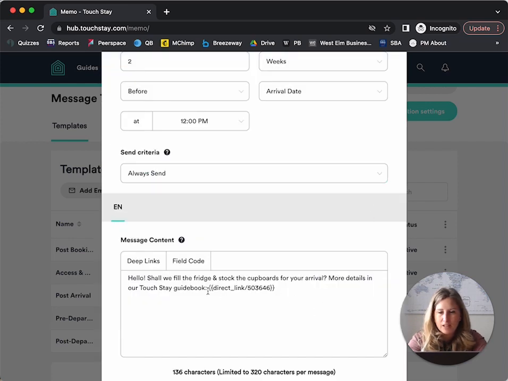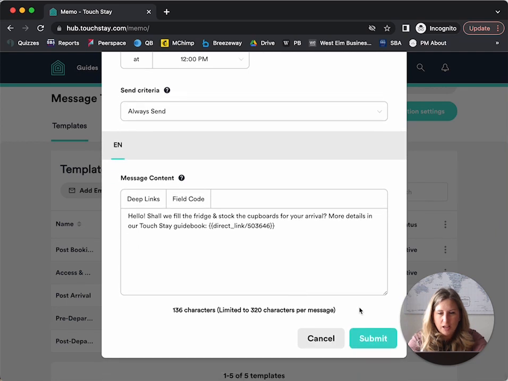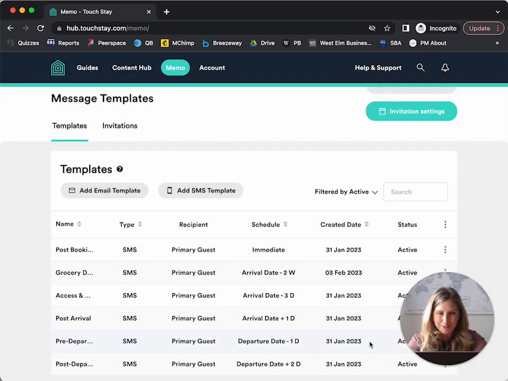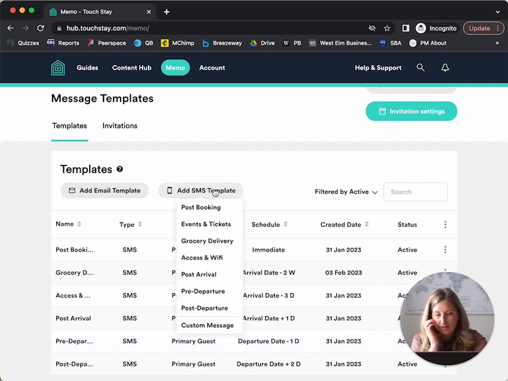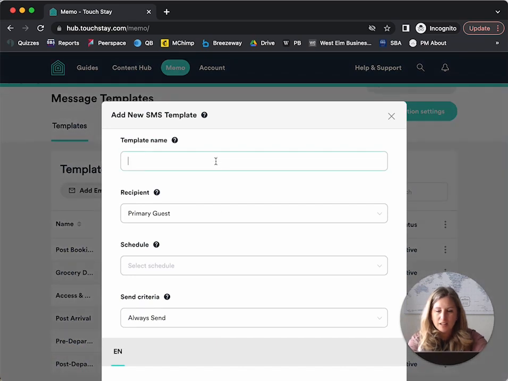Now this is going to have the deep link directly to that section in my guidebook. I check the character limit. I am good here and I'm gonna submit. Okay, so I've just added a template and I've edited it to how I want it to. The next thing we're gonna do is add a custom template. So at my places, we have hot tubs that are locked up. So we wanna do a custom message telling the guest about the hot tub lock code.